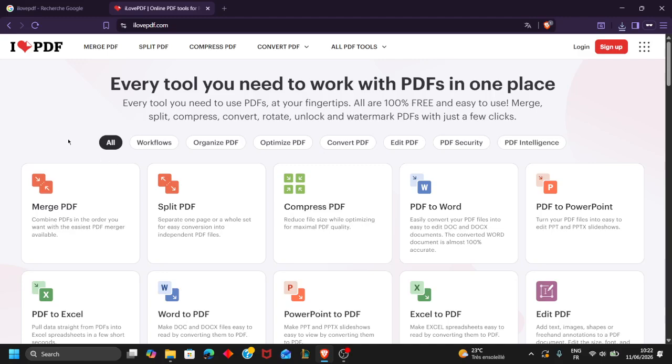In today's tutorial, I'm going to show you how to organize PDF pages in iLovePDF in 2026. Now let's get started. Organizing pages allows you to reorder content, rearrange chapters, remove pages, and improve document structures.